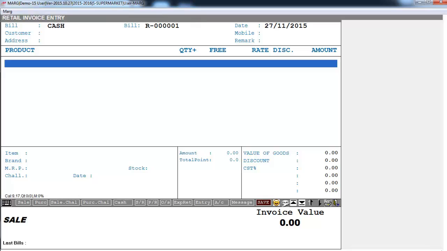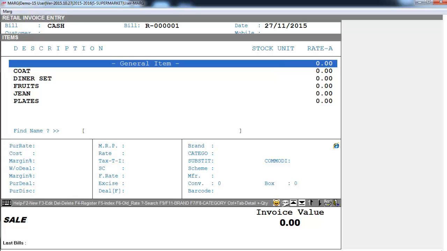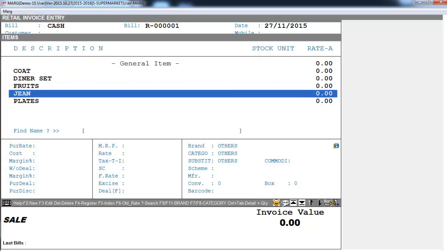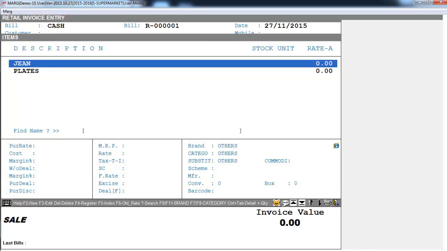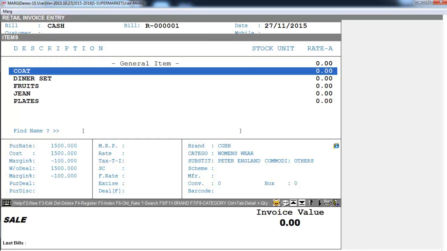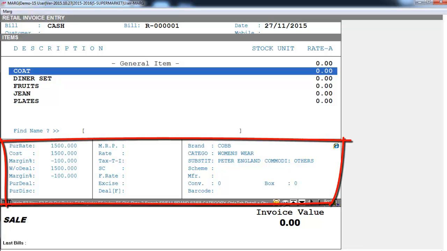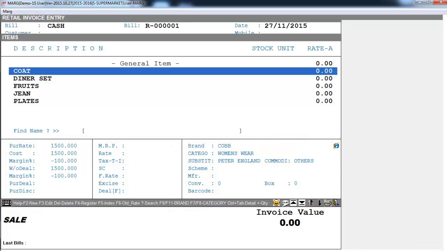The software has automatically generated the bill number. After that, you switch towards the product part. Now you'll press enter and the items window will appear, where all the items will be displayed. Now if you want to create a new item from here, so you can press the F2 function key and from here itself you can create a new item. One more thing, if you notice, whichever product you select, the software shows you the complete information related to it, like purchase rate, cost, margin, MRP. So all the information are available here. Now simply we will select an item from here which we are selling. For example, we will select the item that we just created, that is coat.